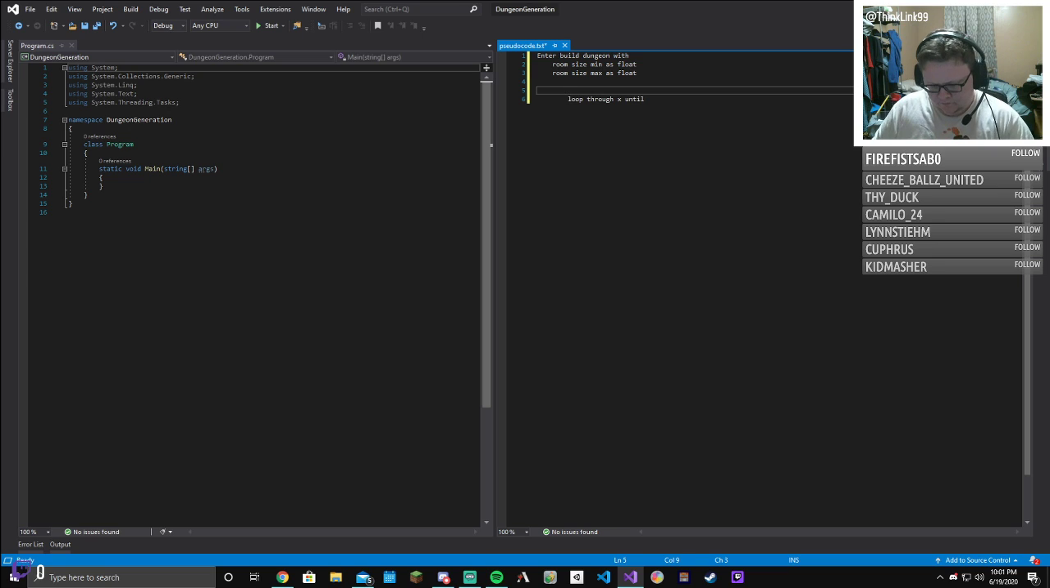Then we want to declare new float. Declare new float room size equal to random float between the room min and room max. So once we have that float, once we have that room size, then we can say, okay, loop through x until x is equal to the room size.